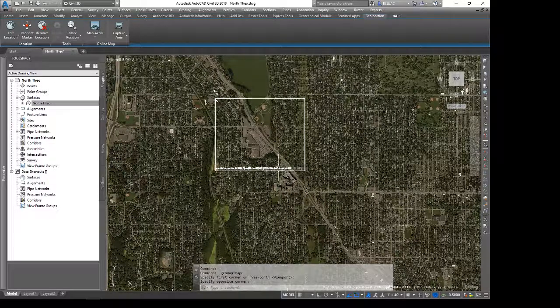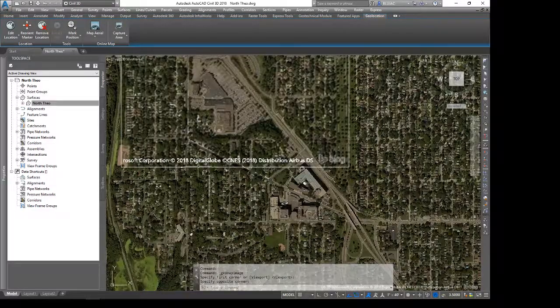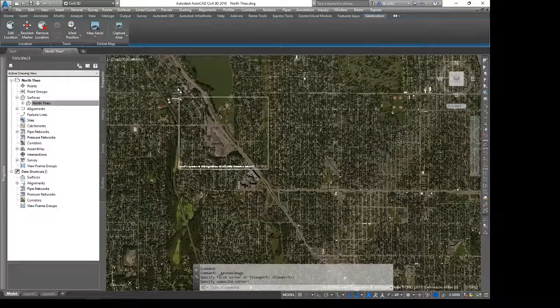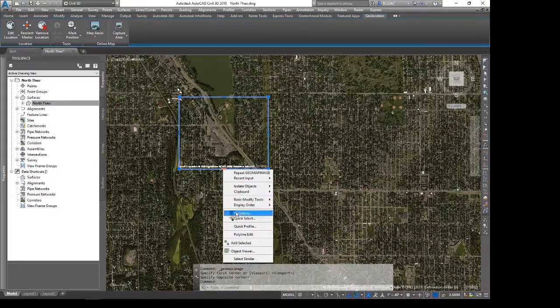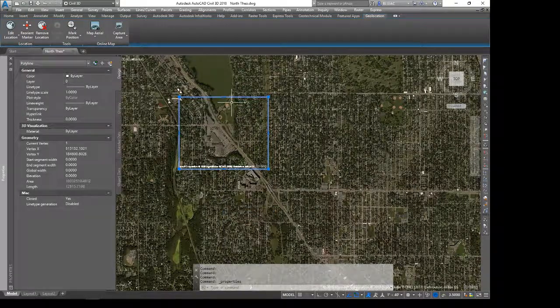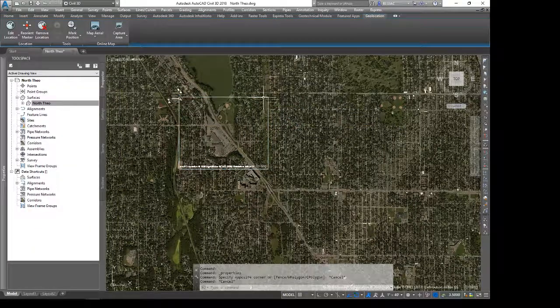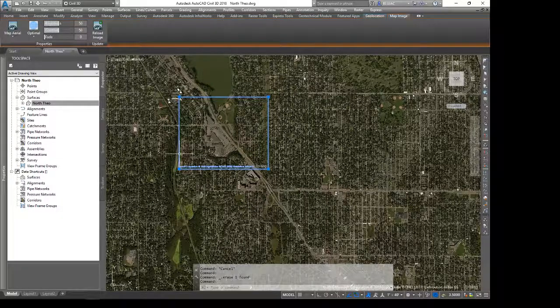And you can see something happened there. It added some text. And now I have presumably something else I can click on here. So let me see what that is. If I go check out the properties of that, that's my polyline that I created. So that was that rectangle. Let me delete that polyline. And now if I click on this area that we've captured, you can see it is a capture of the aerial map.